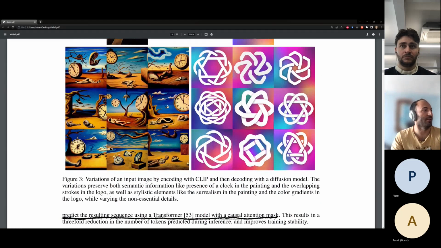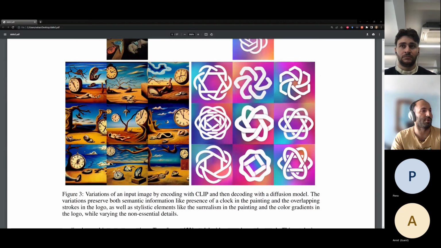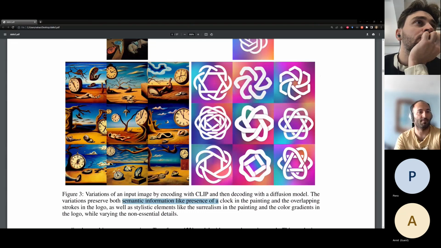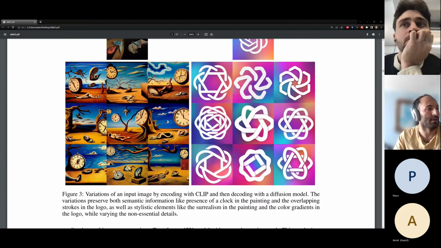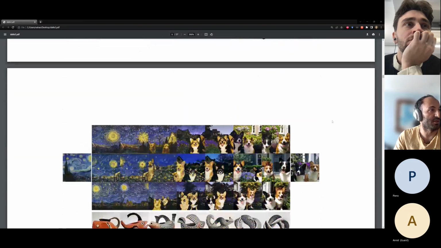They say, if you take an image, encode it with CLIP and then decode with the diffusion model, the variations preserve both semantic information, like the presence of a clock, as well as stylistic elements, right? So that's actually good. It's not the same image, but it preserves the important information, which is a good feature of the CLIP embeddings. Same on the right side. This is to understand the model components better. So that's about the variations in the CLIP embeddings.